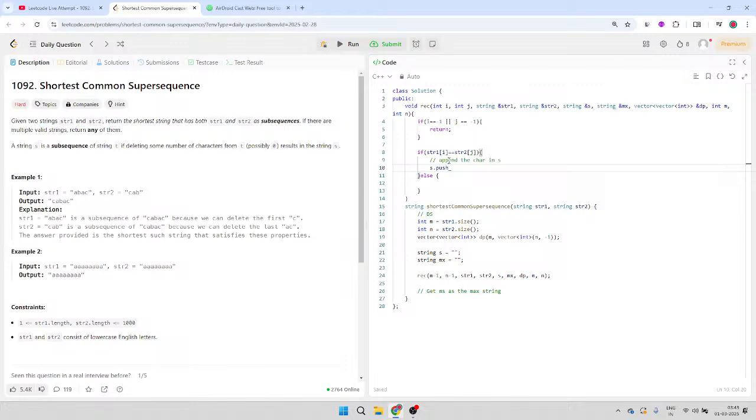I need to think on this. It can be push front. Push back will also work, because I'll reverse it at the end. At the end I'll reverse it. I'll reverse mx, boys. Reverse mx. Now append the character in s, we can do like this.